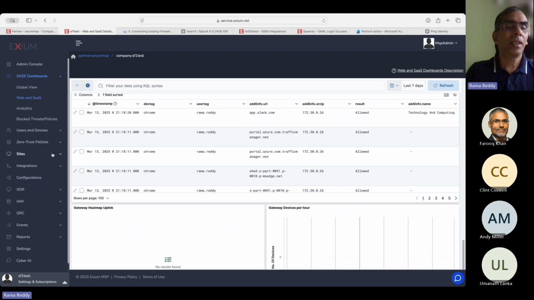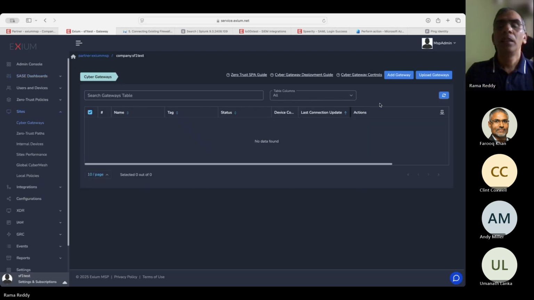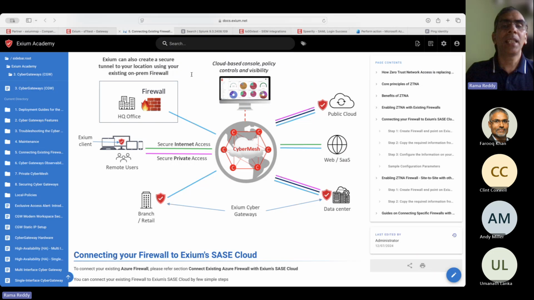Let me move on to the ZTNA firewall integration, the third part of the training session. For that, you need to go to cyber gateways. It works like any other gateway, but in this case, no gateway is installed on your cloud or your data center. You already have some firewall. The same firewall can be used to connect to the XEM cyber mesh, so that as a remote user, you can access the resources behind this firewall. That's the whole idea.